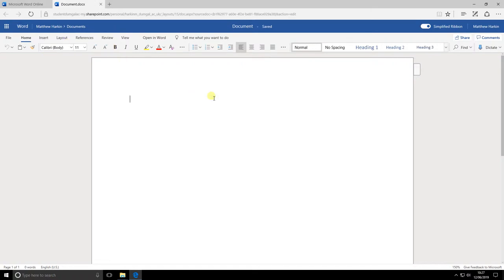What I'll do is I'll type a simple letter. I'll make up some fictitious names, and then at some point we'll save that. Although it does say saved just now, it's been saved with a basic default document name. We'll change that in a little while. So let's pretend this is a letter from me.